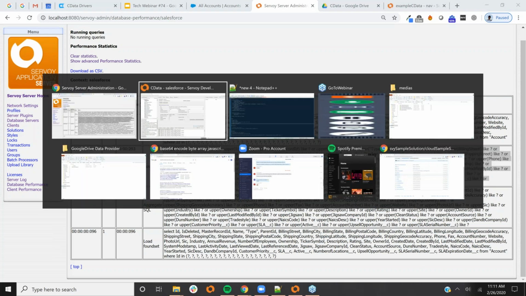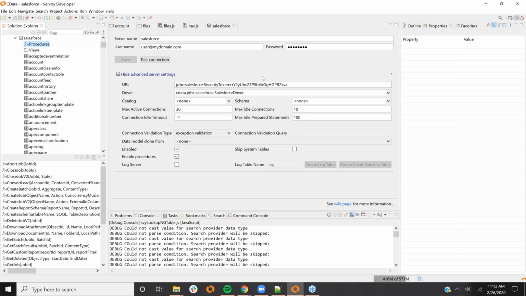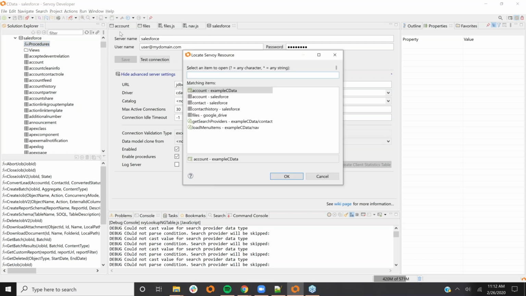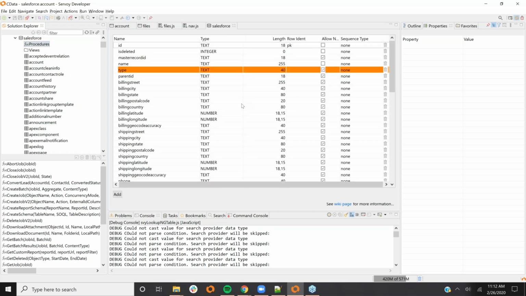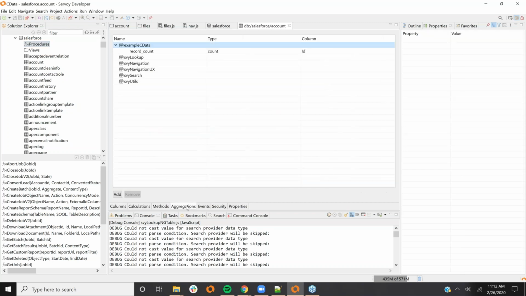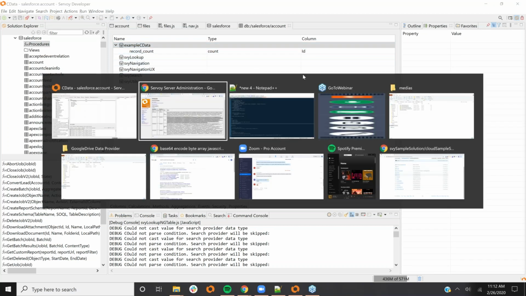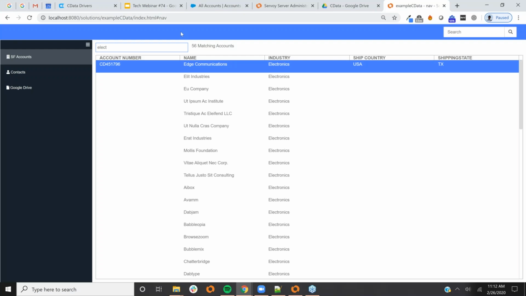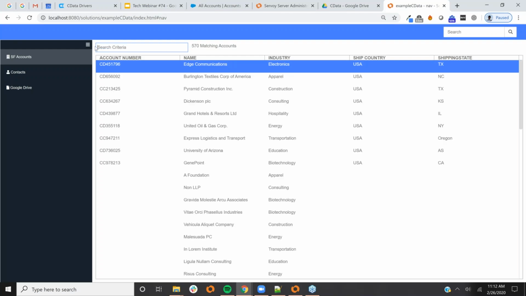The other thing that I would point out is that I'm going to go to the data source for accounts. This morning I made an aggregate on account called record count, which just counts by ID. And you'll notice that up here I have 56 matching records. If I clear it and hit enter, I go back to the original 570.